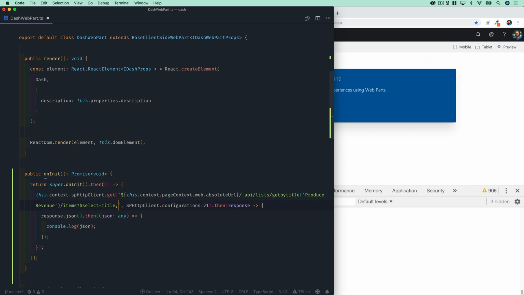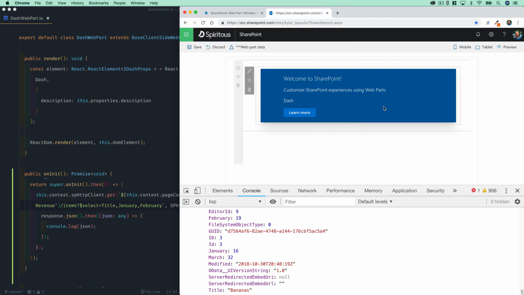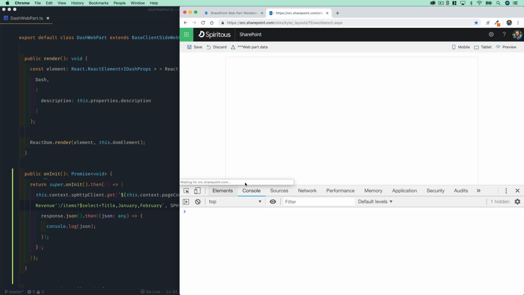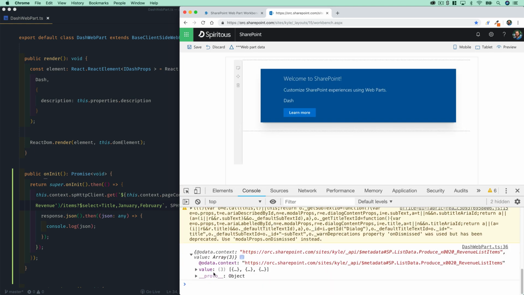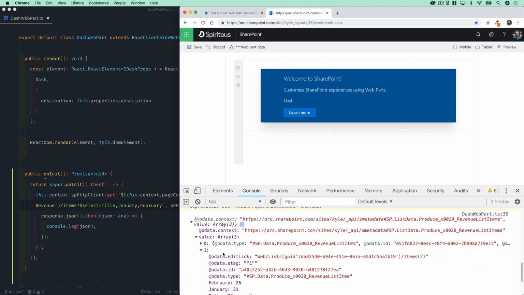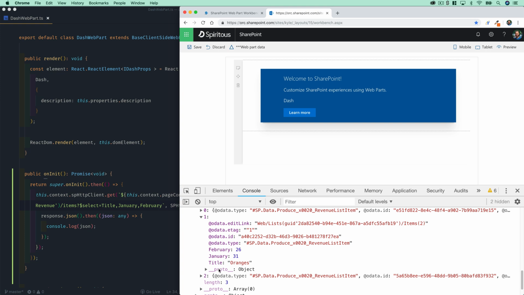So I could maybe select the title, the January, and the February data. And then if we save that, we come back into our remote workbench and we refresh, it's going to change the format of the data that we get back. So now if we open one of these, it's going to be a much shorter list of properties. So you see there is our title, which is oranges, and then our January and February data. It still has this weird OData stuff that you get back on every request, but it's going to be a much shorter list of fields that you can access.